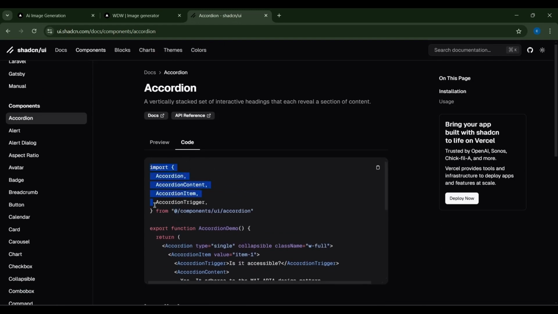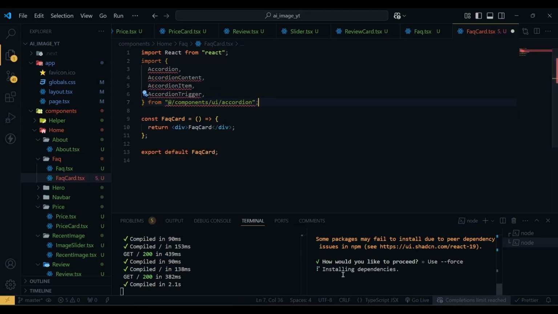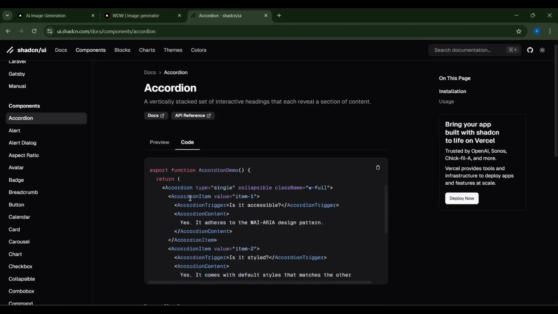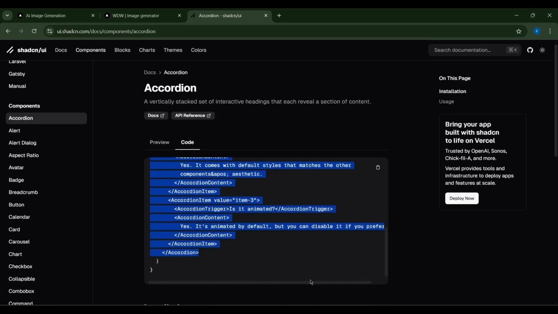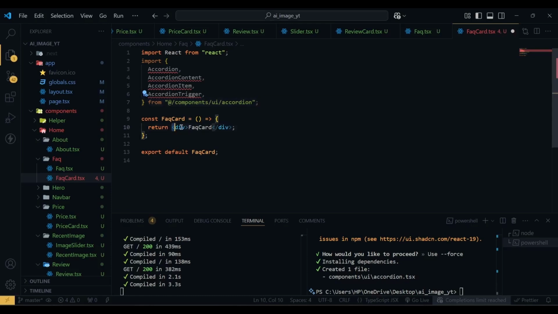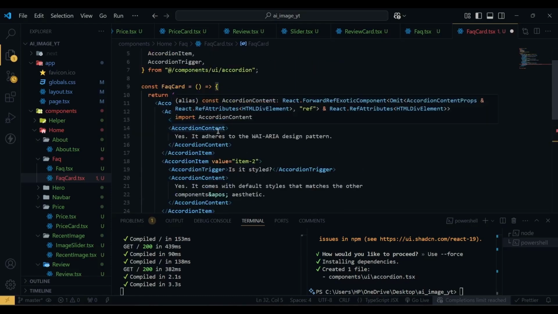So first we have to import this. I'm going to copy it and then go to our code, and at the top I'm going to paste it. Then I'm going to copy this accordion and paste it here, and we are going to change some of this.